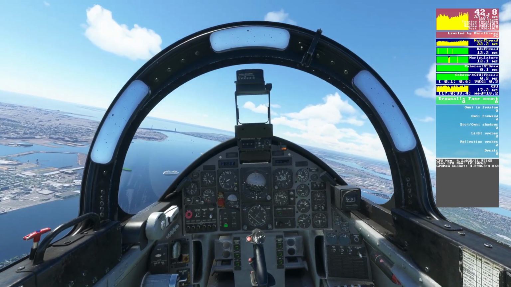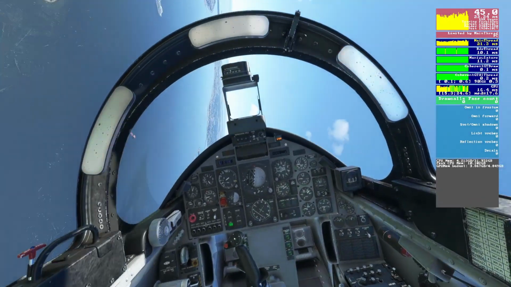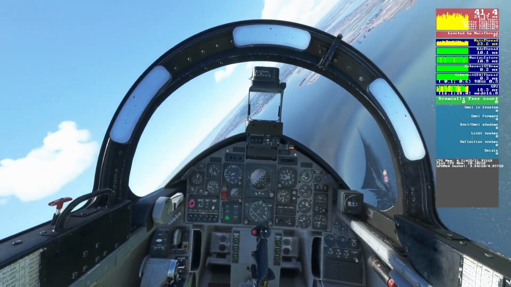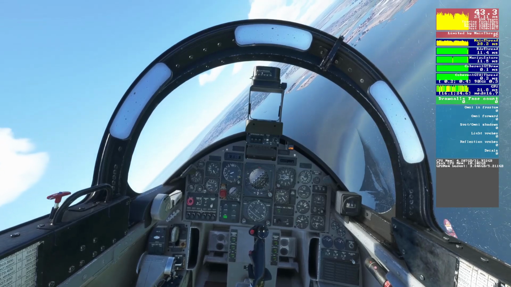Of course, Sim Update 5 I don't think looks as good as Sim Update 4 in some places. The performance has certainly increased, so I guess we've got something good from it anyway.